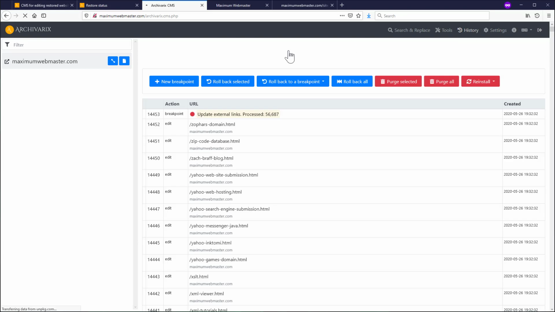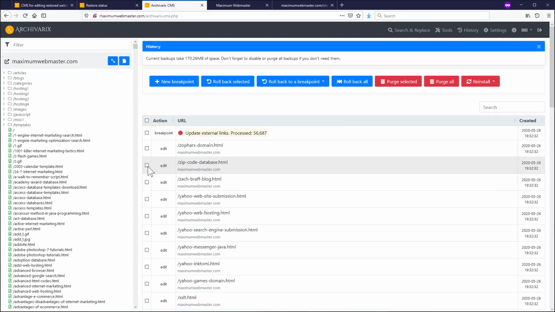But first I want to show you how to work with backups. You can select some things you want to undo and then click rollback selected. Or you can roll back everything and it will revert to the first state that we had after we installed this website. You can purge or remove selected backups, or you can remove all backups by clicking this button as well. So you will not disable history, you will just remove all backups.